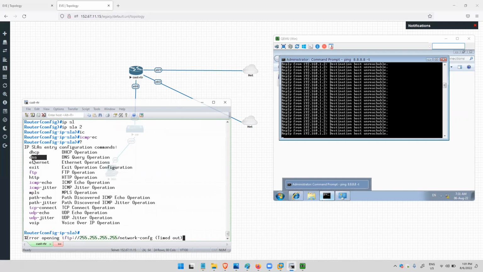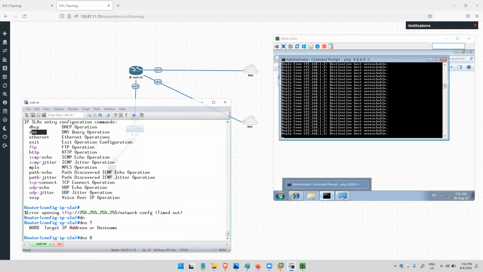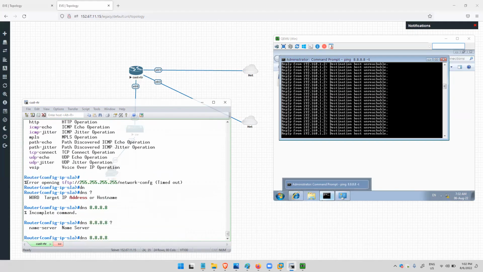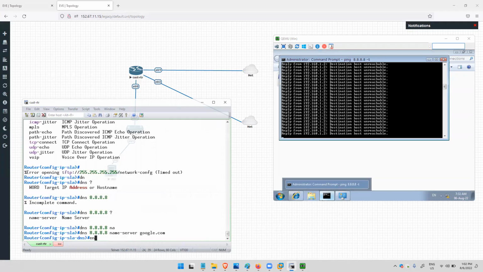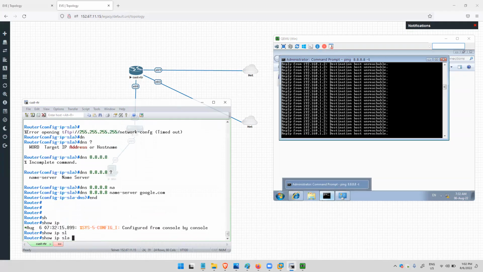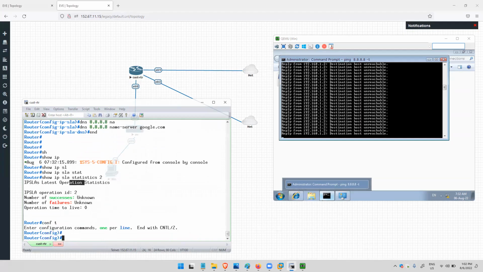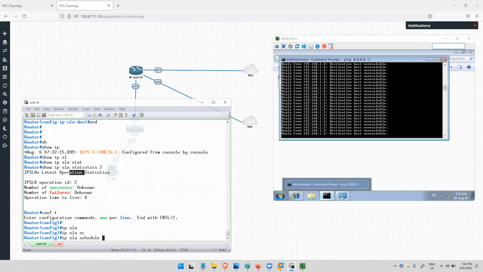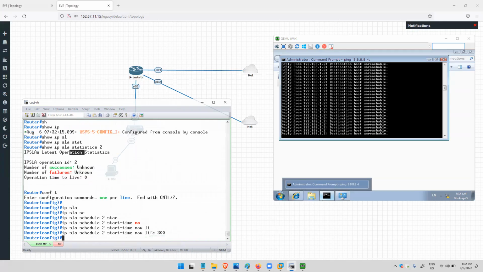DSCP, DNS. If I set DNS, which one? 8.8.8.8. Which one is the name server? I'm saying google.com. Clear? And show IP SLA statistics number 2. So basically SLA 2 operation starts now. So go to IP SLA schedule 2. The start time is now, life is 300.